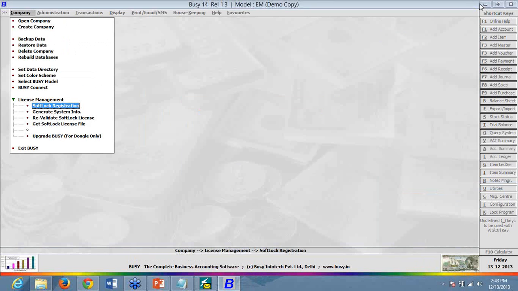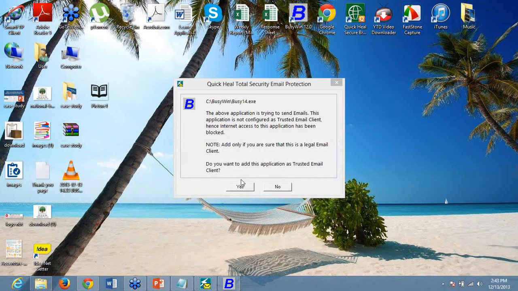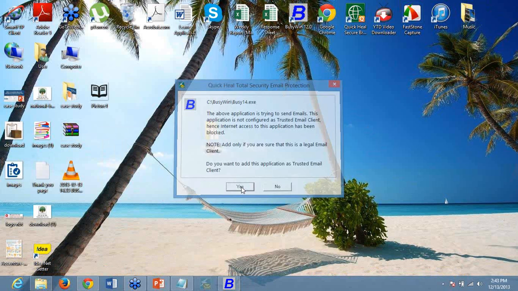So there is some temporary issue, not a problem. We will find out why this is creating the problem, but still I will tell you each and every process here: after registration you will get a file on your email, and you need to come to your email ID, copy that file, and this is the message that you will get. Do you want to allow this? Yes.